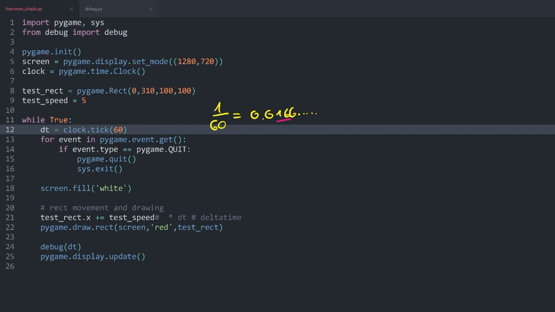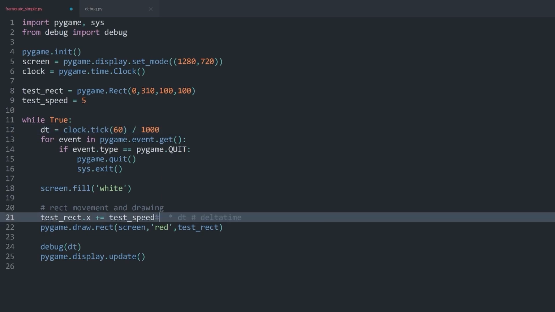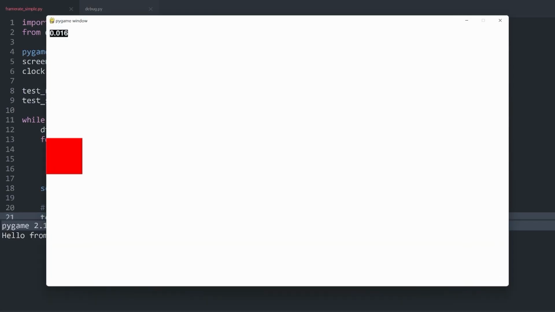Now the problem we have with this right now is that we want this value in seconds, we don't want this in milliseconds. So a number we actually want is this entire thing. We don't just want a 16 or 17, we want a 0.016 something. And this we can get quite easily. All we have to do is divide this value by 1000. And now I can uncomment dt. And now this should be working much better.